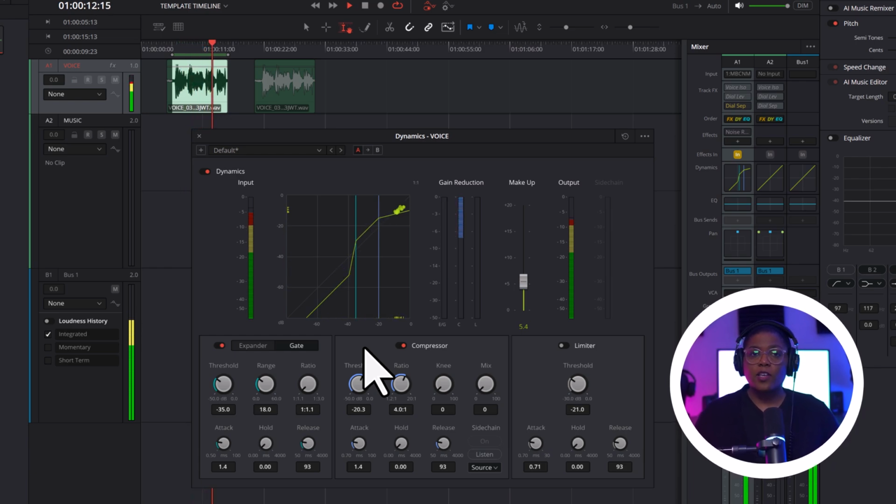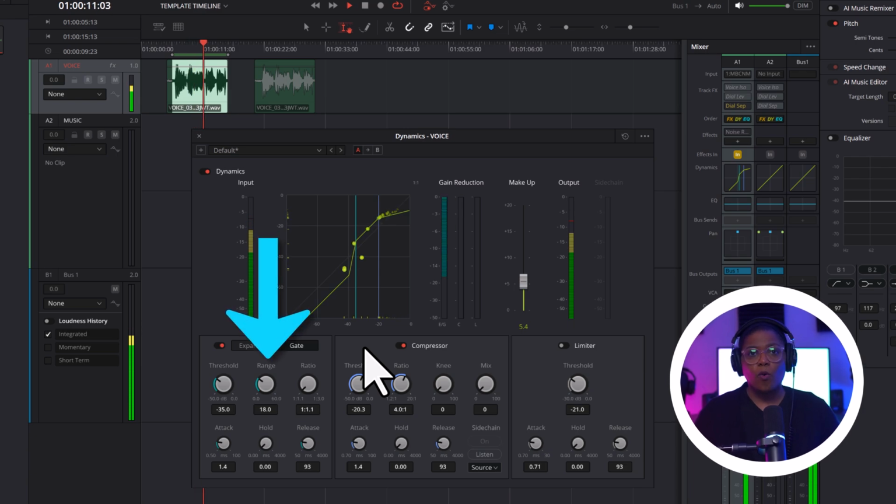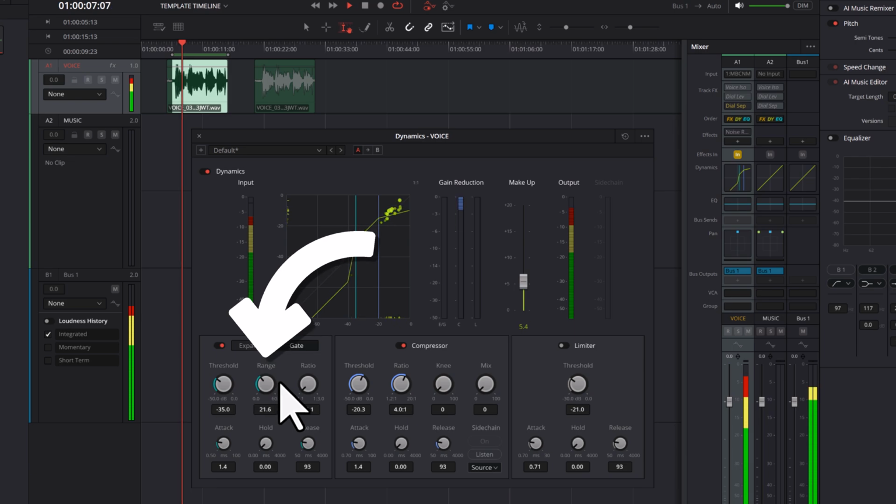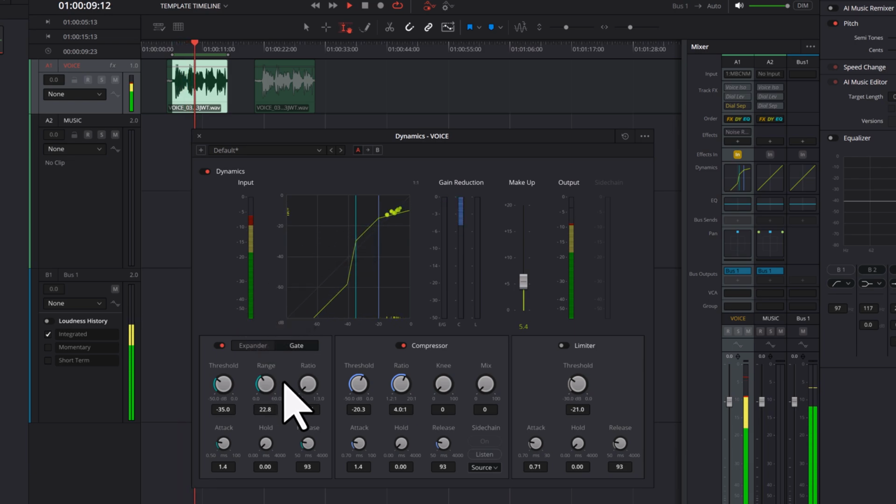You may notice that simply toggling the gate on reduces some background noise, and if so, increasing the range will reduce the noise even more. Let's increase the range. Specifically, we'll increase the range until the background noise disappears when you aren't speaking. We'll increase it only as much as needed.